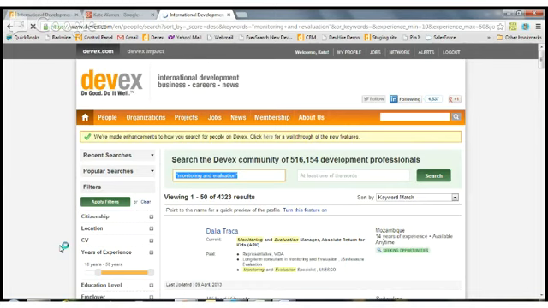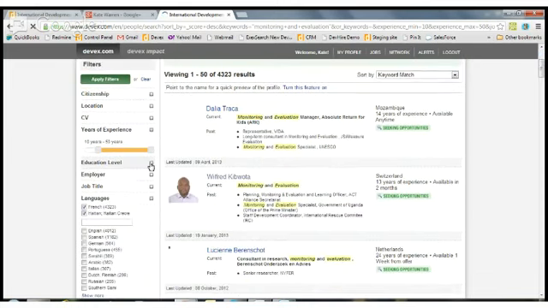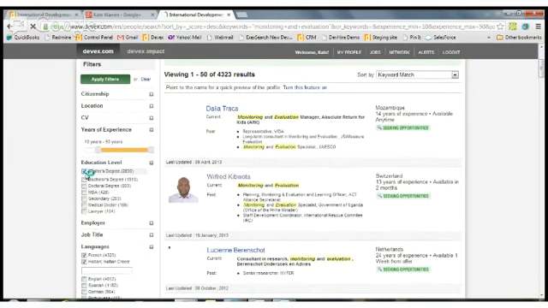I may decide to filter them by those with at least a master's degree. Again, education level is usually a very important criteria for international development positions. So I can apply that filter. I might also filter by whether or not somebody has a CV.